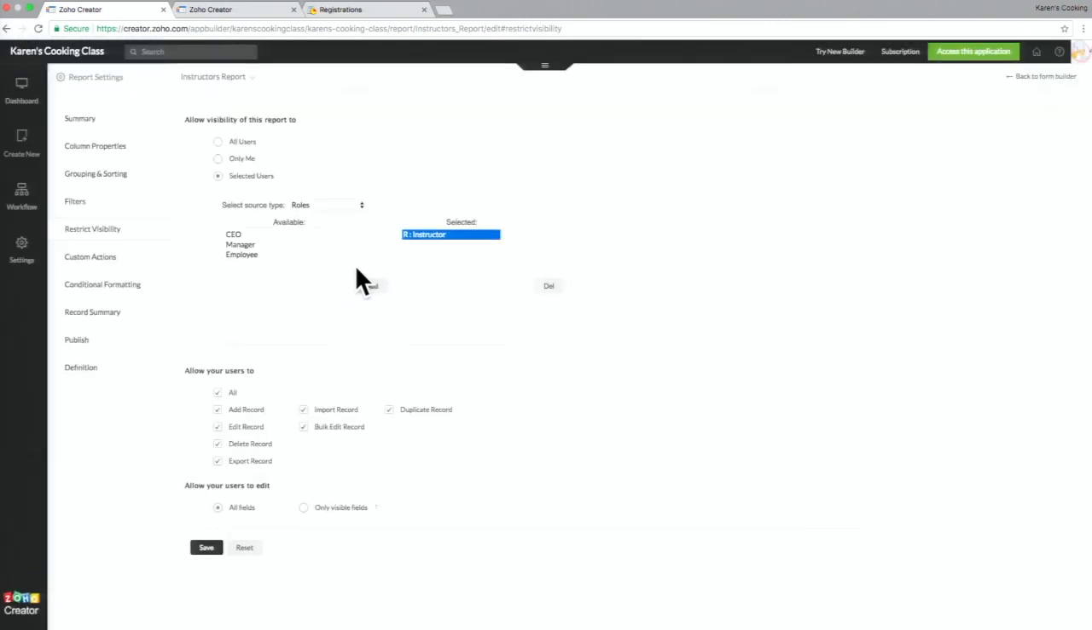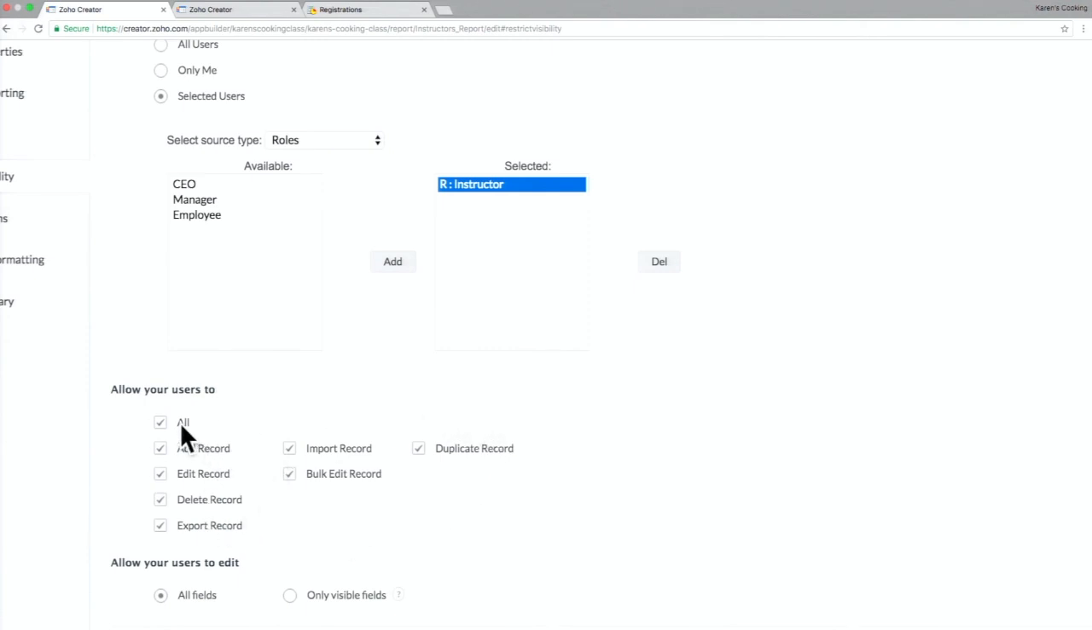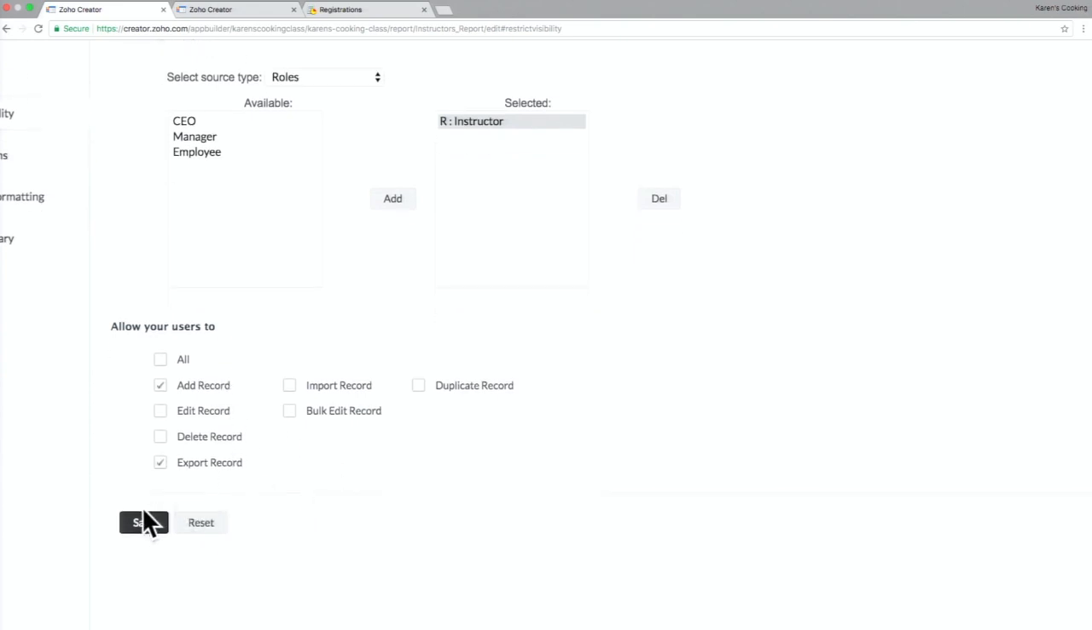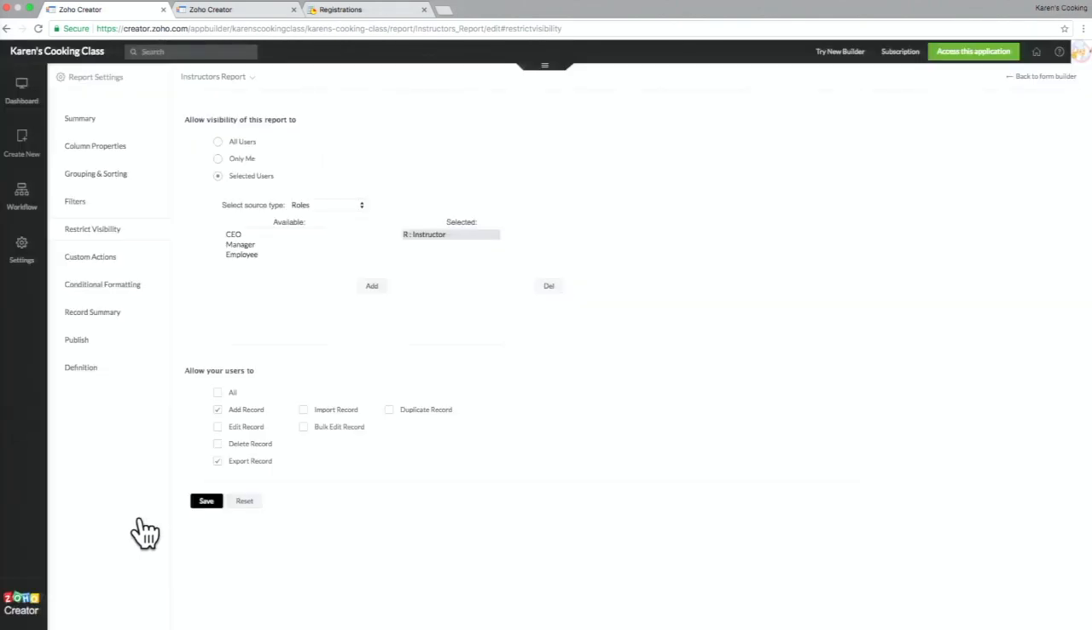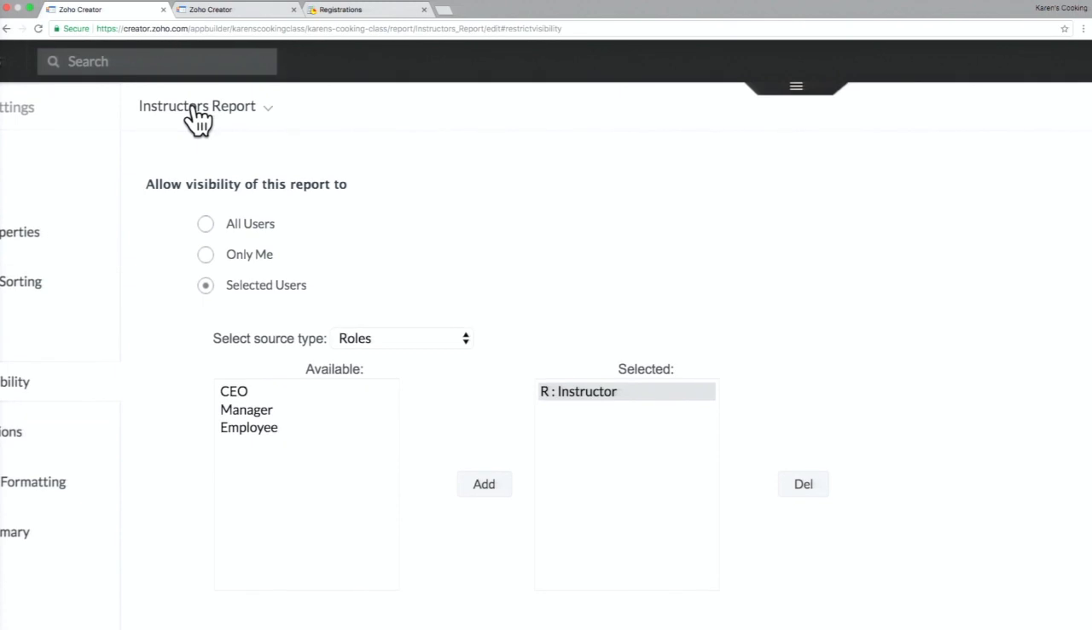So what I'm going to do is define permissions for my instructors. By default, they have all the permissions, but I'm just going to uncheck that, and I'm going to say they can add a record and export a record. That's all. And I'm going to save. So now what I have done is I have defined what all the instructors in my application can and cannot do in regard to this instructor's report.